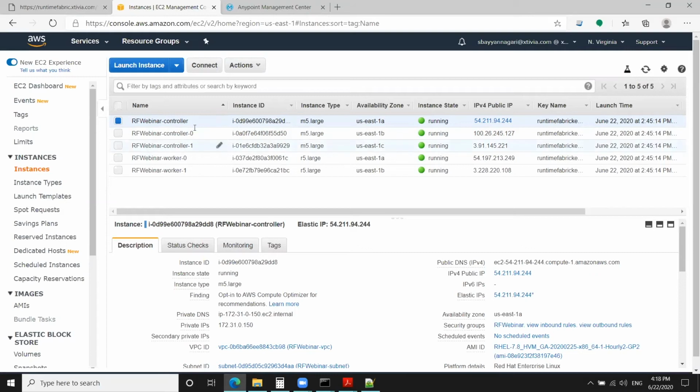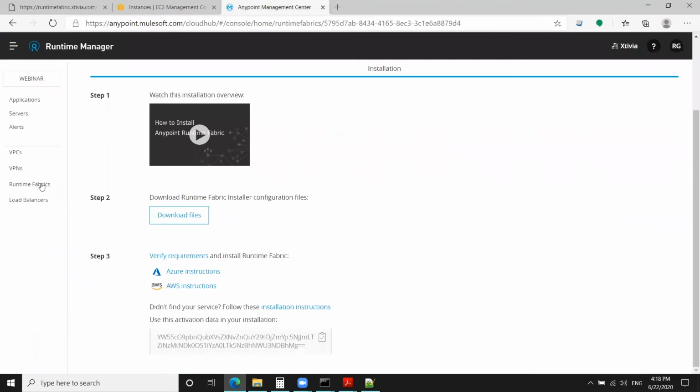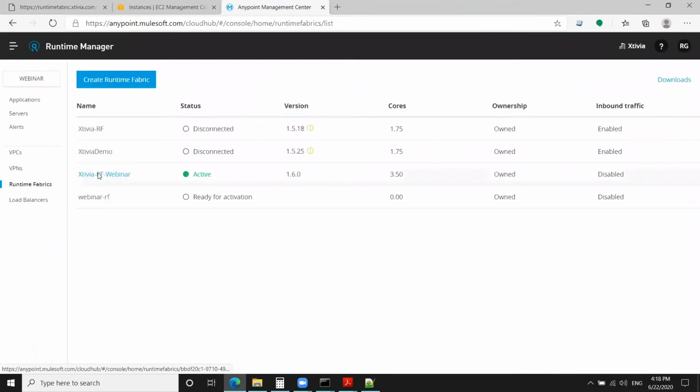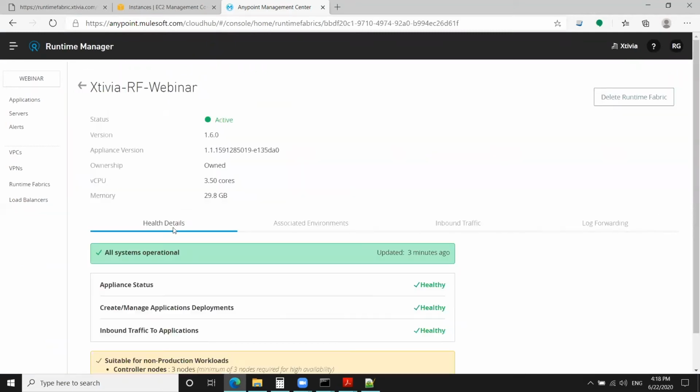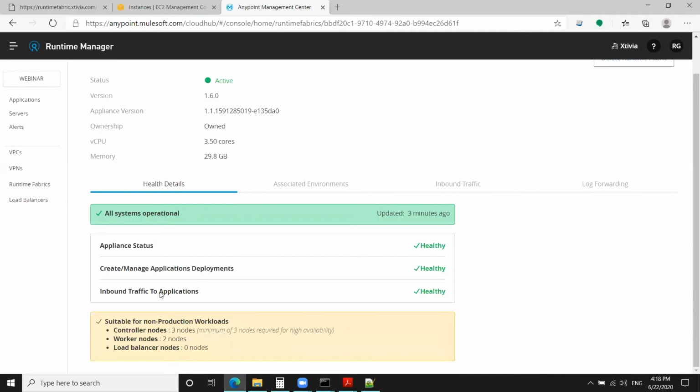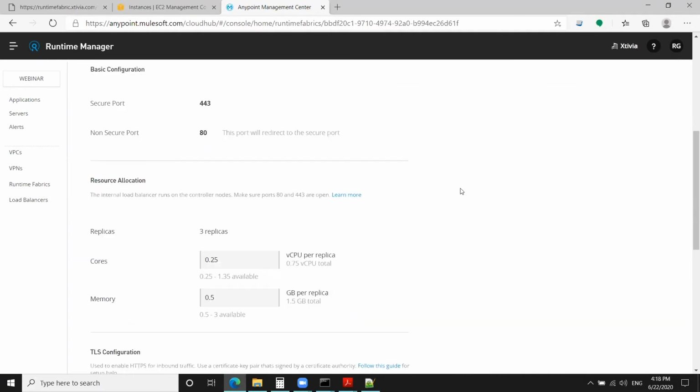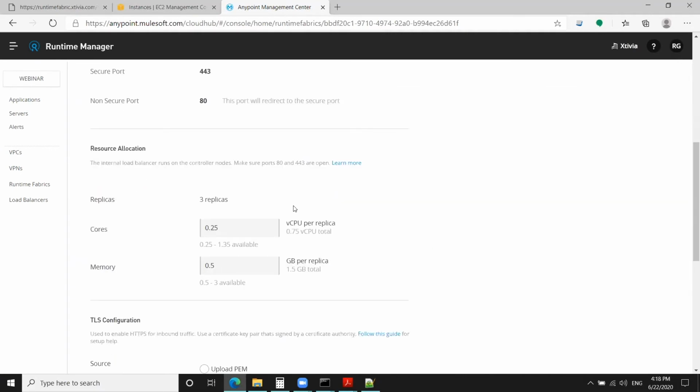So this is successfully set up. If you want to verify, once we created it, go to Runtime Fabric in the backend; once the cluster is up, the status will change to active. If you go to the active one, it will show you the health report. Inbound traffic is enabled in this, and application status is healthy. And if you want to enable this inbound traffic, you can see how many replicas you want.